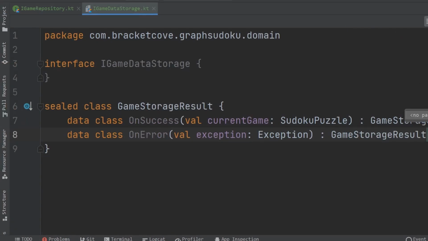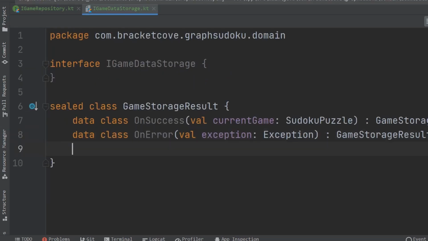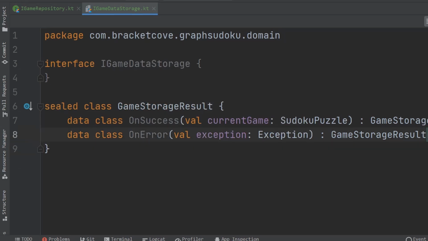Now, one final point before we move on. If you have, for example, some kind of situation where you want to represent just a success case, so equivalent to just returning a unit in onSuccess, what you can do is you can actually just use an object. So you could say like object on complete, etc. But we don't actually do that in this application, so you don't need to add that in. Now let's finish off the interface.